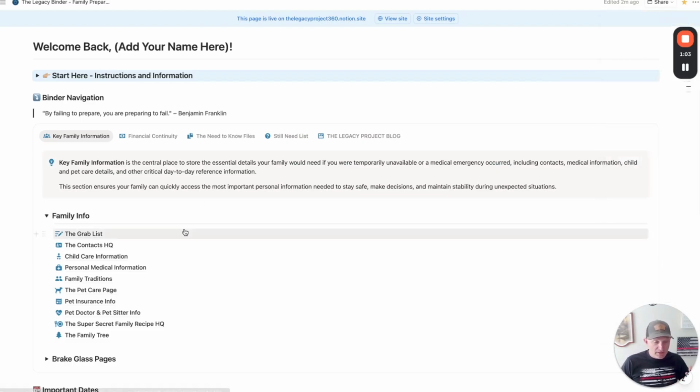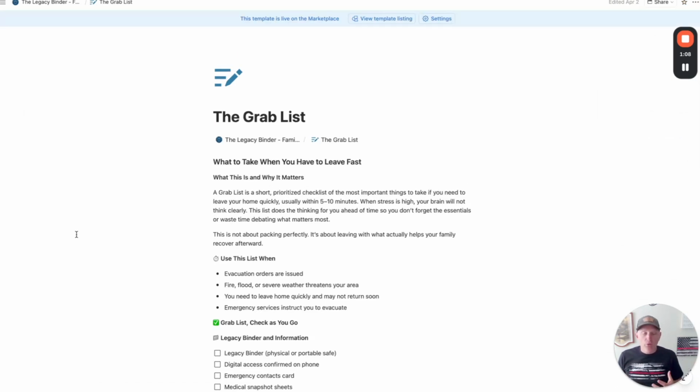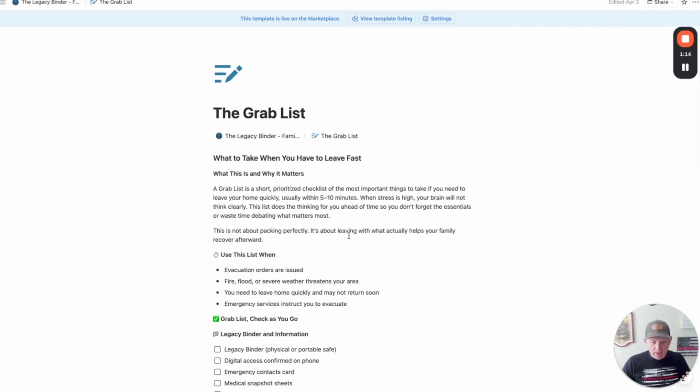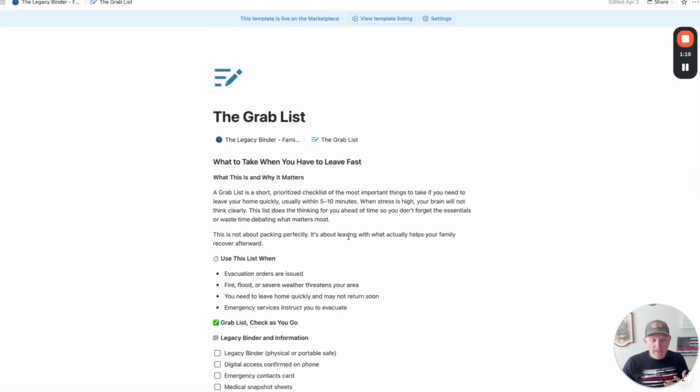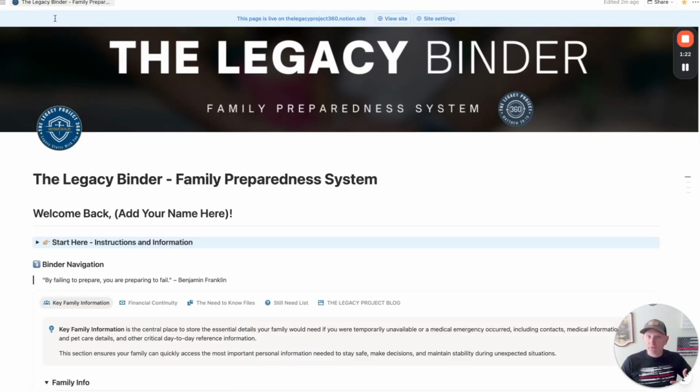Okay, so diving in, the grab list. This is something that we set up for you to go ahead and tweak and create, and basically this is for if you ever have to evacuate your house. We have a quick list here that you can go through, have this printed out and ready to go so that your family has everything they need when you have to evacuate from your house. And speaking from experience, I've had to do this before. I live in wildland fire country, so I've had to do this, and it was very nice to have these types of lists handy and ready to go.